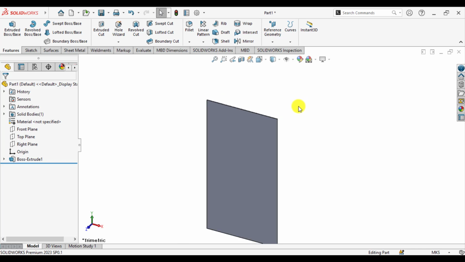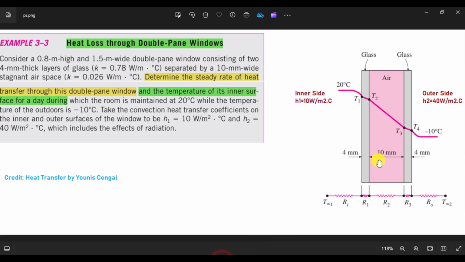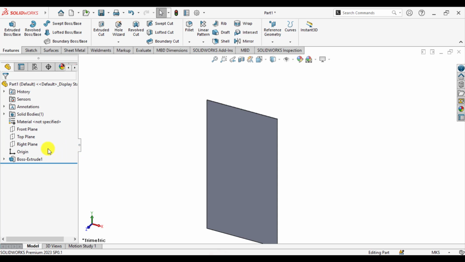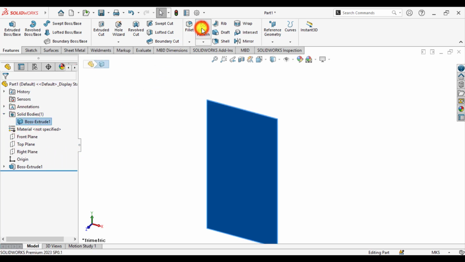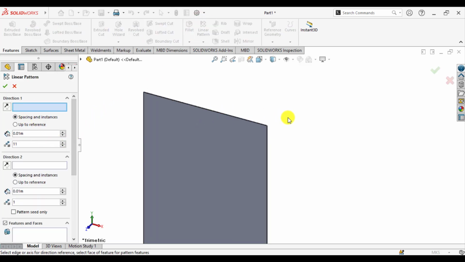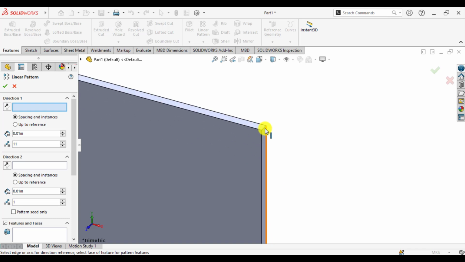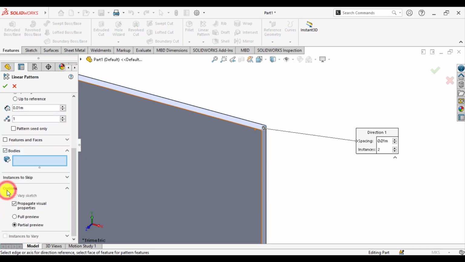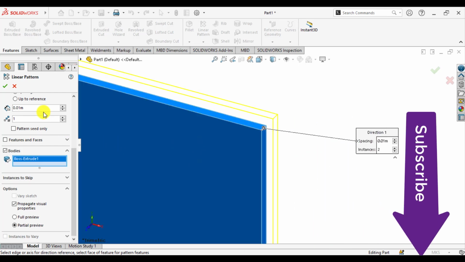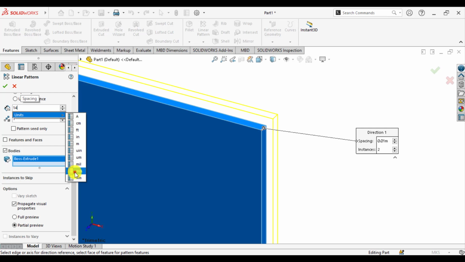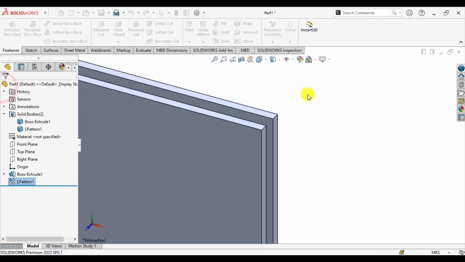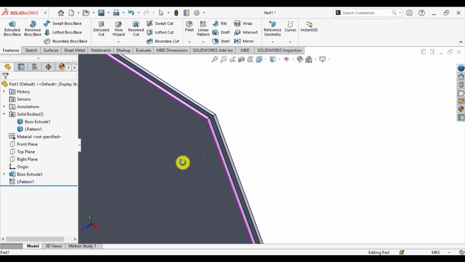Then we will make another window that is 10 mm apart. So just select this part and go to linear pattern. From direction, select this edge. For the number of instances, set two. In the bodies to pattern option, select this body, and the distance is 14 millimeter. So we have made two plates of the glass.